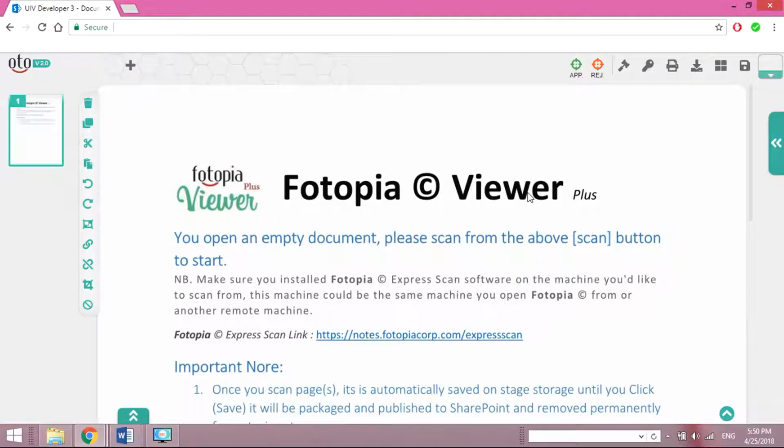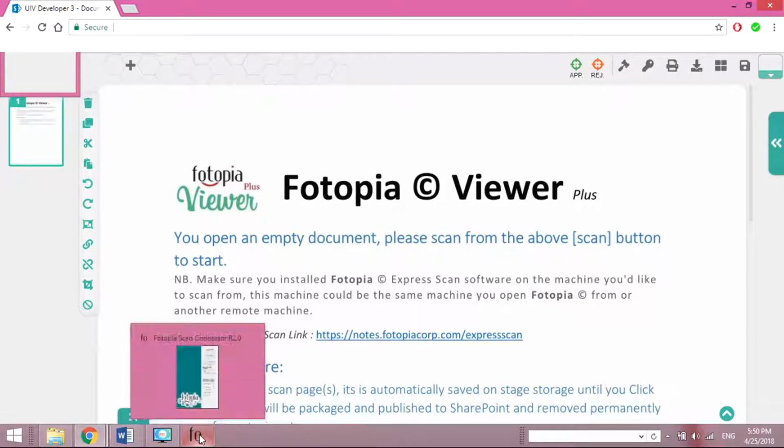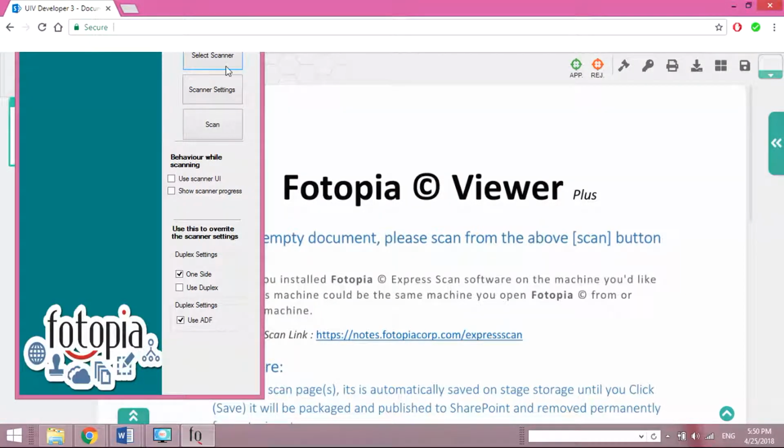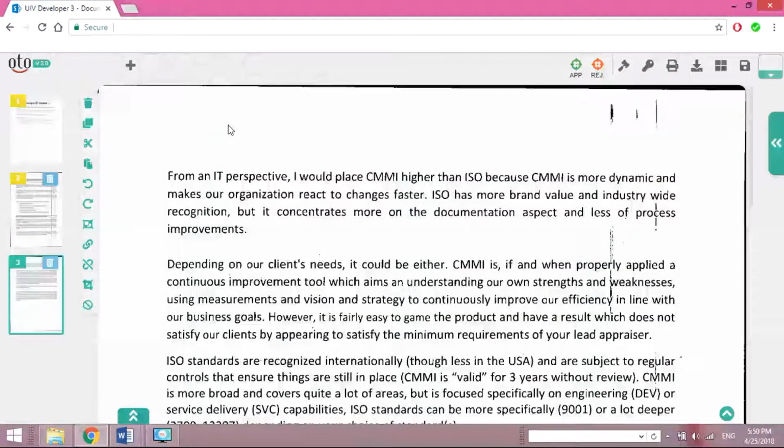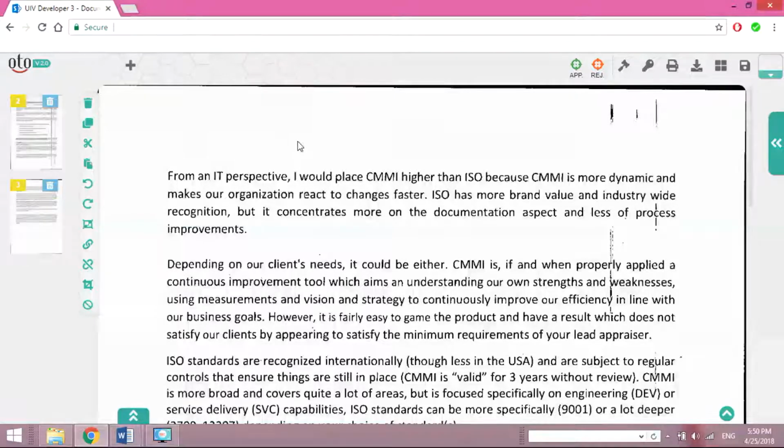Now let's start scanning by clicking on this icon. Go to the taskbar and click on this icon and the scan wizard appears. After you adjust all your settings, now you're ready to scan. So now the 2 scanned pages of the document are displayed.